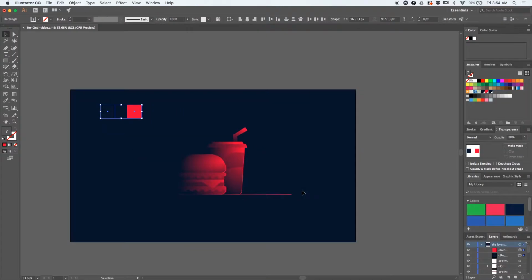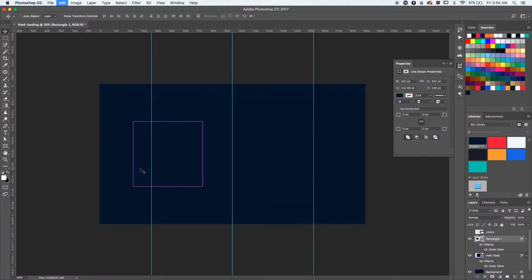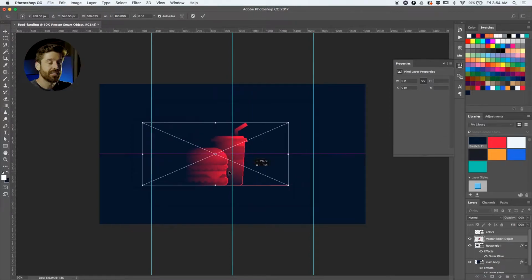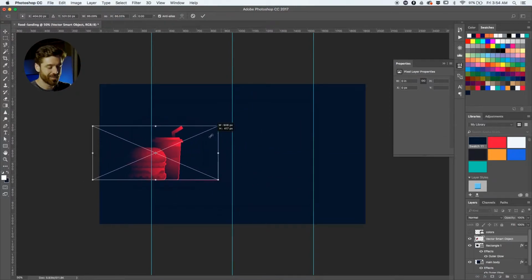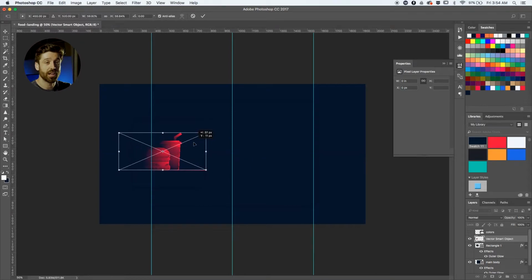As you can probably tell, I've added two shapes. One will be the main body and the smaller one is where I'll place the illustration. Place the illustration in the document and let's find a good spot for it in the smaller shape.